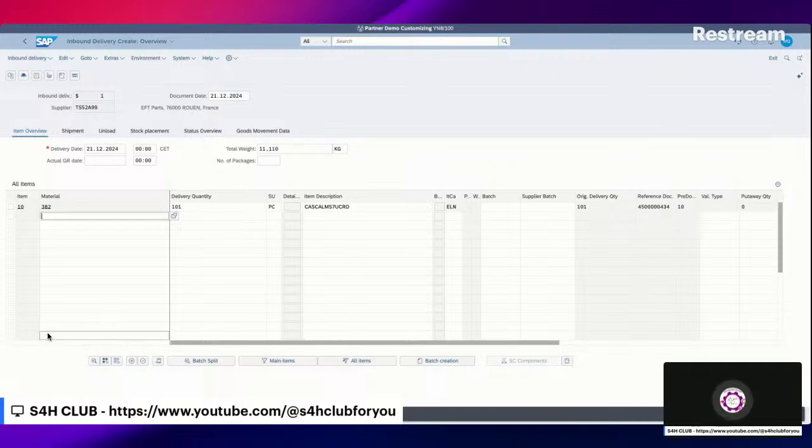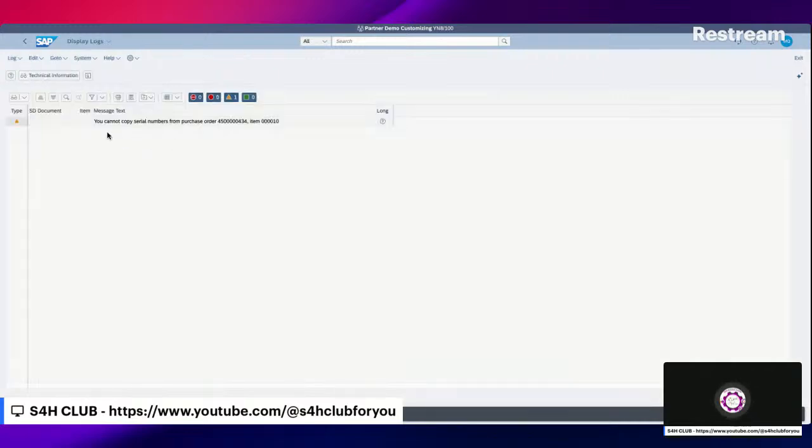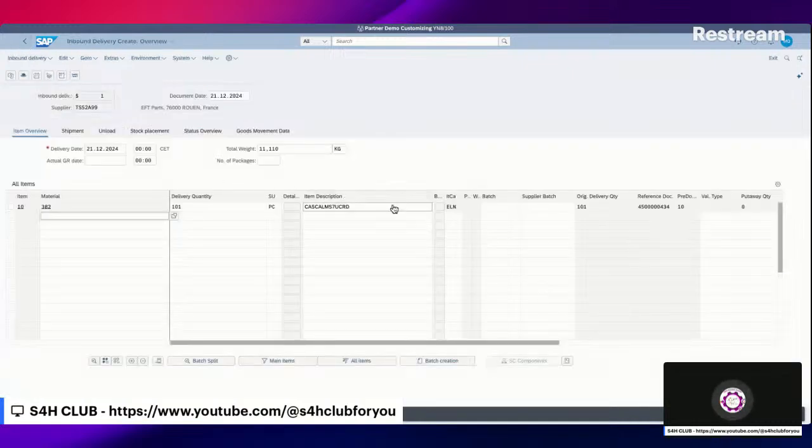If you have a message, check the note in the log. For that, you just have to click on error log. The system says you cannot copy serial numbers from the purchase order item. The system asks you to add a serial number because your material has a serial number profile. So continue, choose stock placement to check the warehouse number.